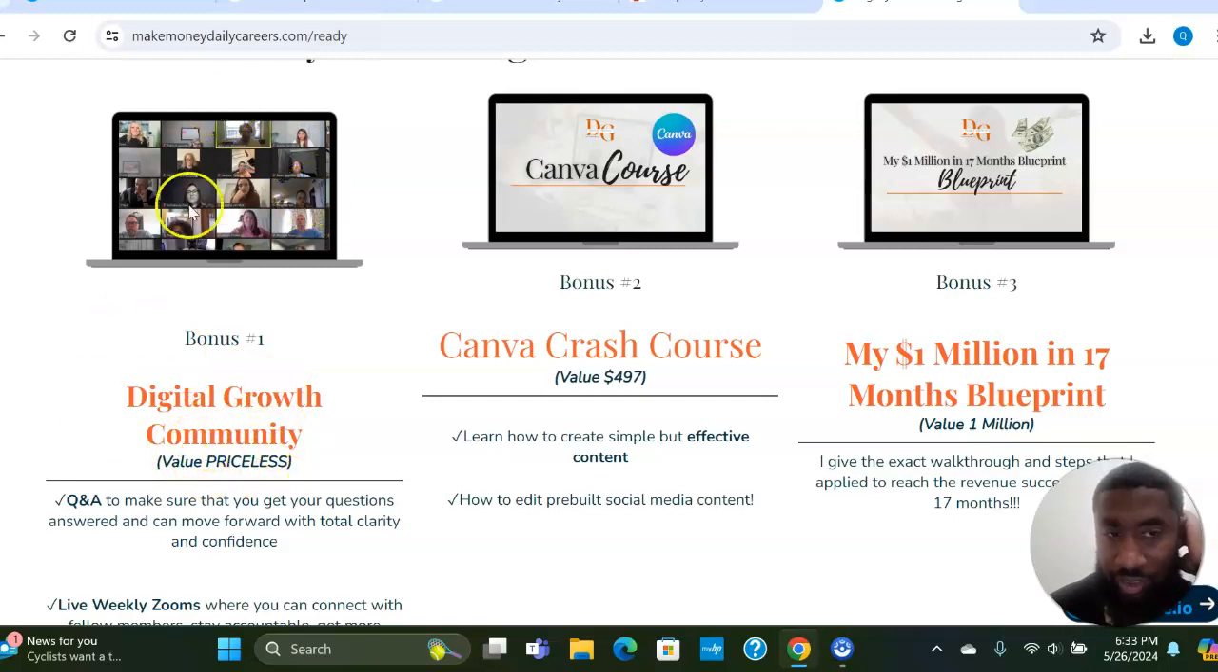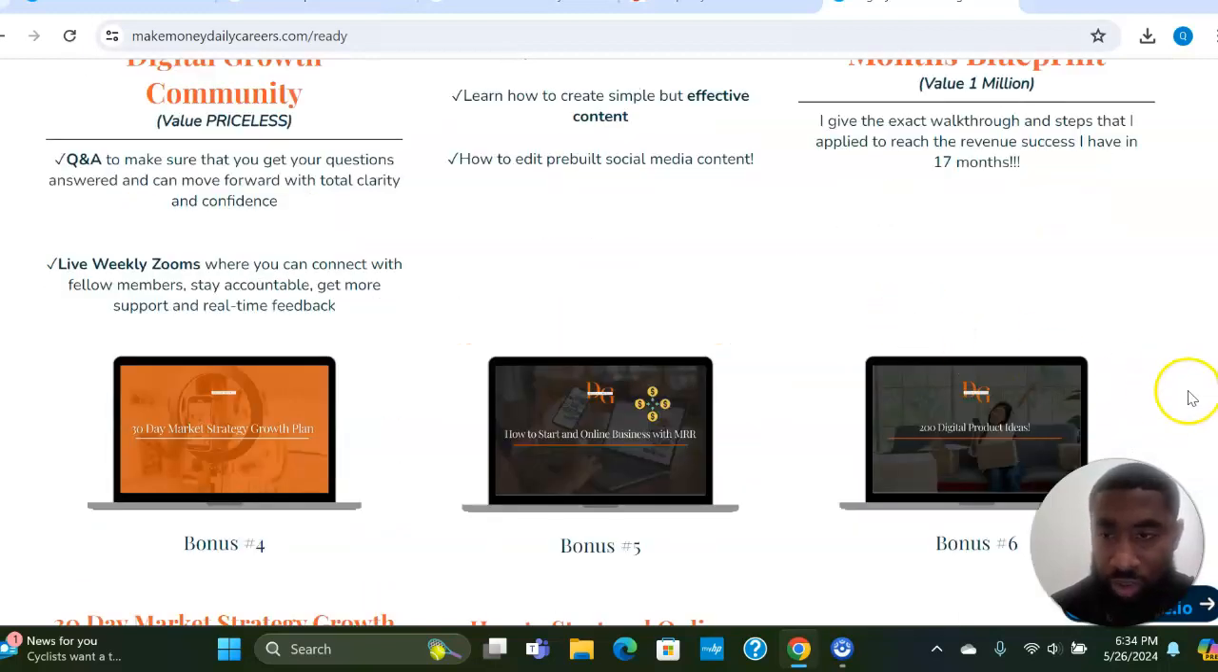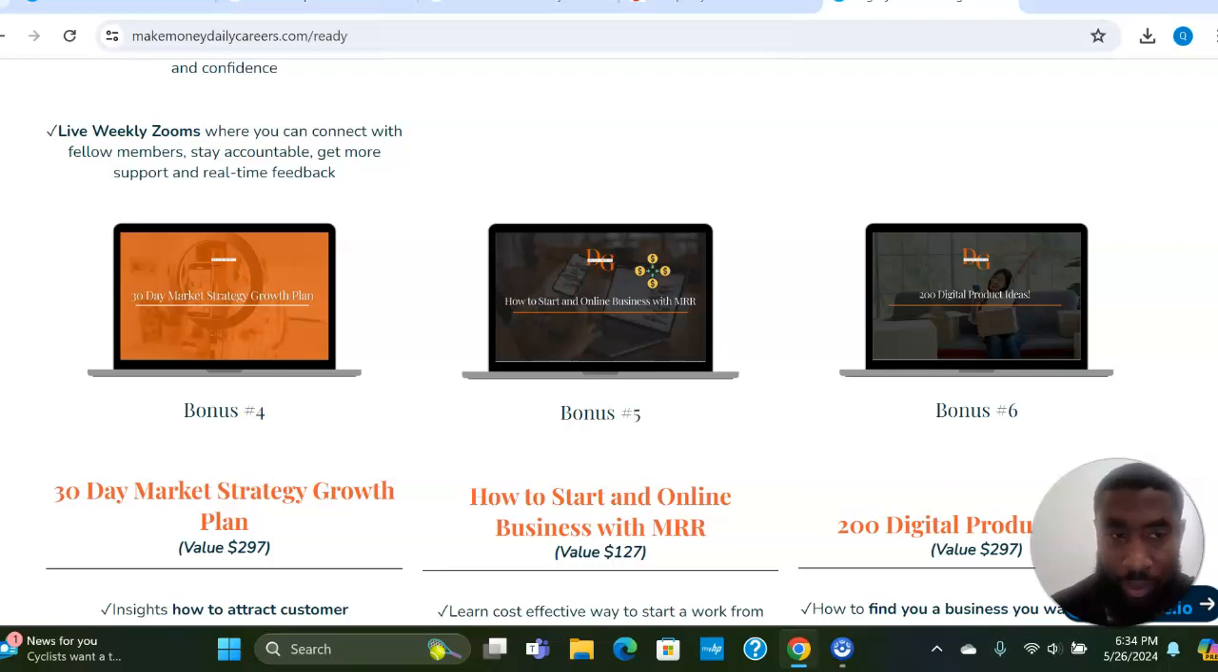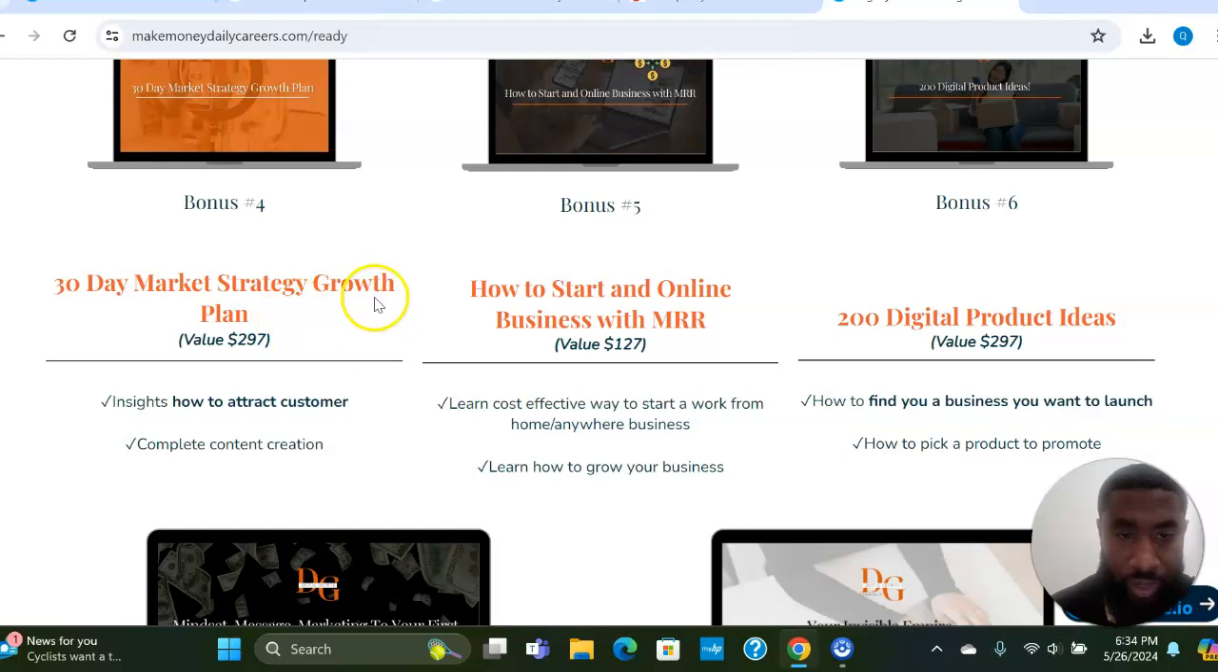Digital Growth Community: you get access to a community and interactive training, guys. You can interact with other community members. Free Canva crash course shows you how to use Canva for your images and stuff like that for social media. It's free, you don't pay for that. This is her $1 million blueprint. Michelle's 1 million in 17 months blueprint literally shows you what she did. You watch it over her shoulder, step by step, and you can implement it in your business too. And they come with a 30-day marketing strategy growth plan, how to start an online business with master resale rights, which is also known as MRR.